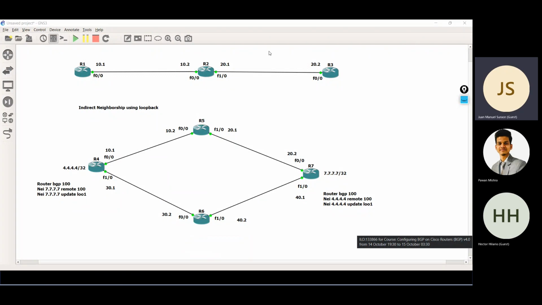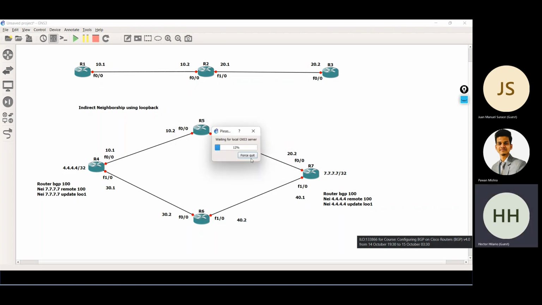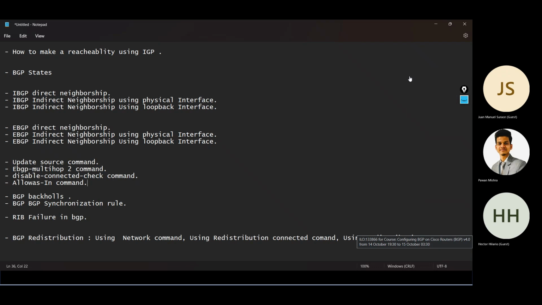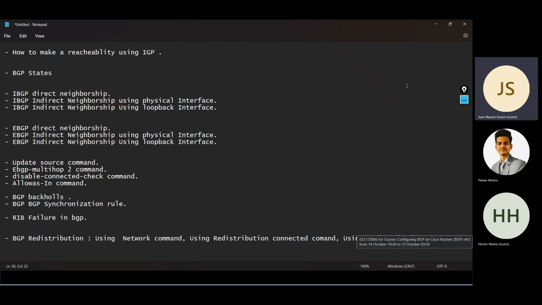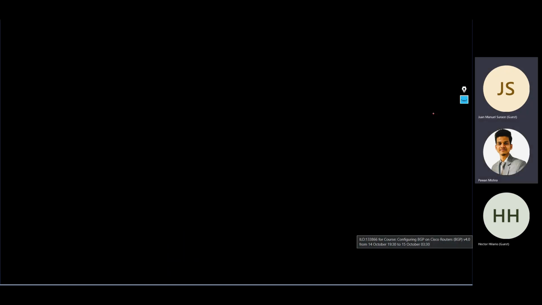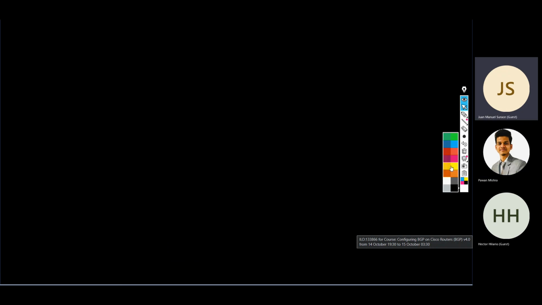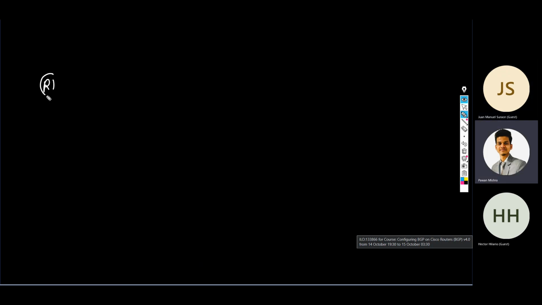Now I'll make a new topology here for you. One more concept is there. So I have a question for you guys. The question is, let's say we have a router R1, and we have a router R2, and we have a router R3, right?